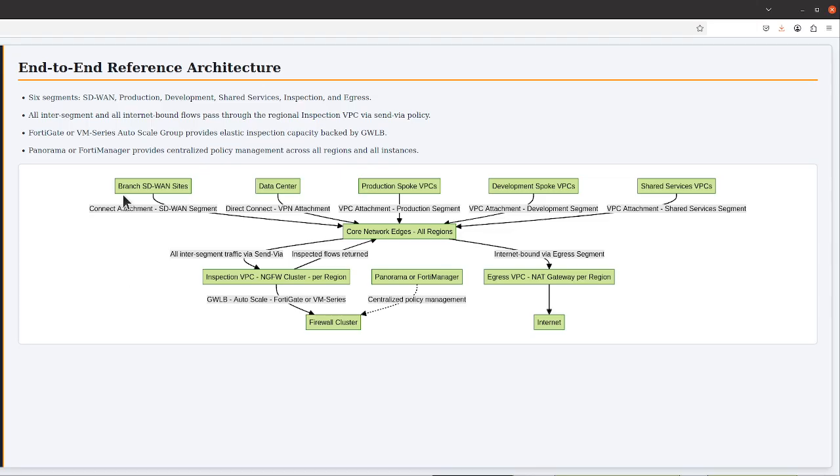Branch sites connect through Prisma SD-WAN devices or Fortigate SD-WAN appliances over dual WAN links, one direct connect and one internet-based backup, to the Cloud WAN core network via connect attachments terminating in a transit VPC. The transit VPC is attached to the core network in its own segment, called the SD-WAN segment, which prevents branch traffic from directly reaching production VPCs without traversing the inspection segment.